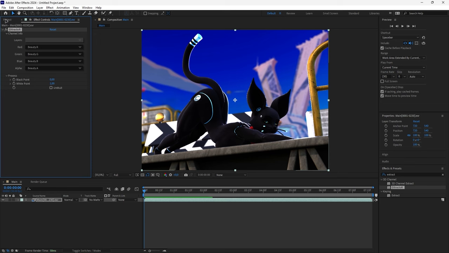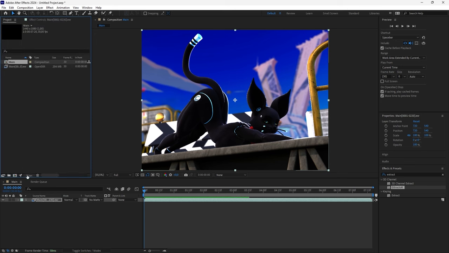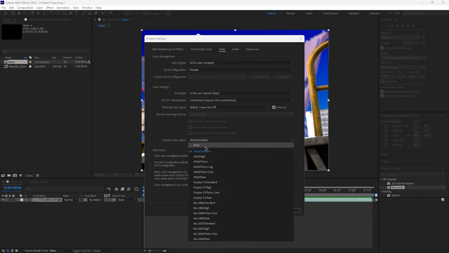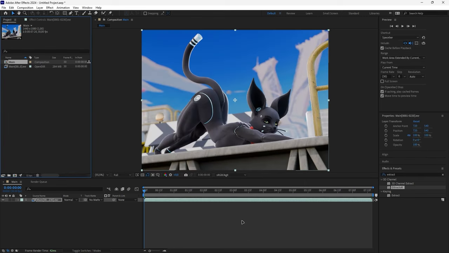Now you can go back into the Project panel, and you'll notice this option at the bottom. In your case, it might say 8 bits per channel. Open it, and make sure the bit depth is set to 32 bits per channel. In the Color Management tab, make sure the color engine is set to OCIO Color Managed, and the OCIO configuration must be set to Blender. Now, you can go into the Display Color Space and change it to either Standard or Filmic. And your colors will look right now.